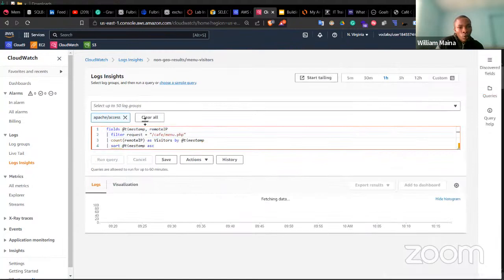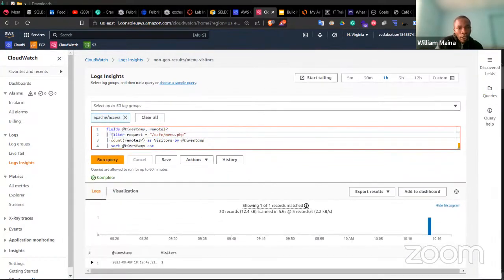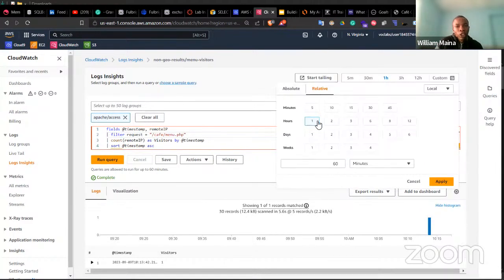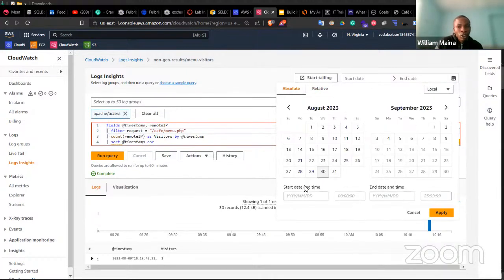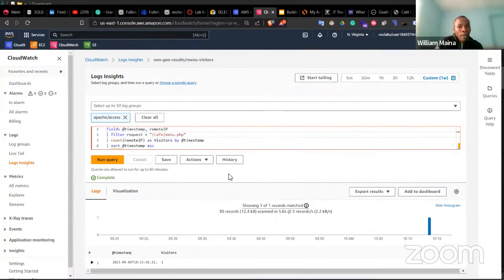Then it will run the query in this app. Make sure you select the log group which contains that log data, and also choose the time threshold, for the last 1 hour or the last 2 weeks. Since I've already redone the project this week, I can just select 1 week. Or if you want more detail, you can choose absolute, including the date and the time, but I will go with the relative. Then I apply. Then I run the query.